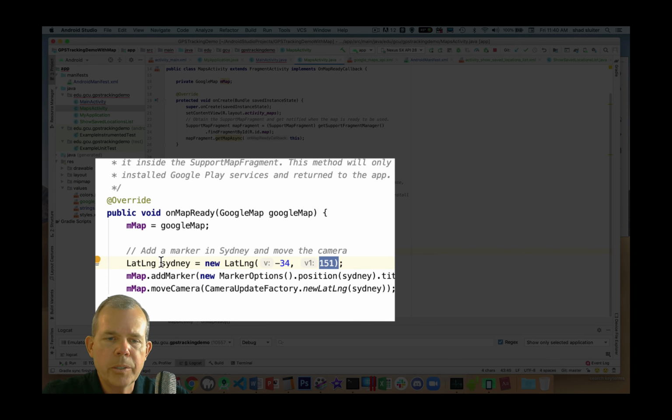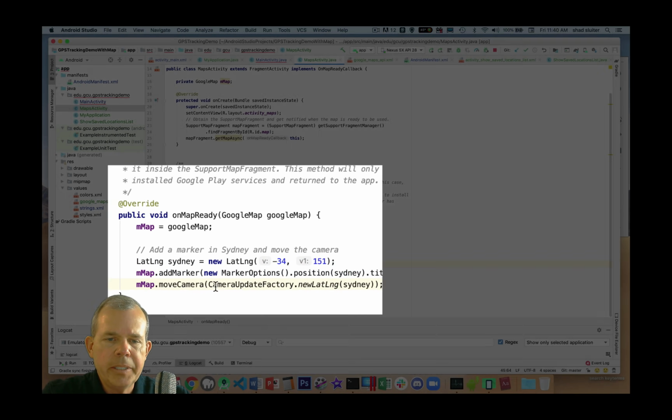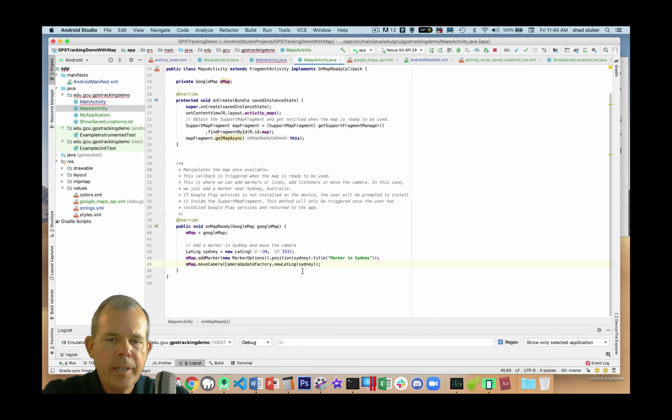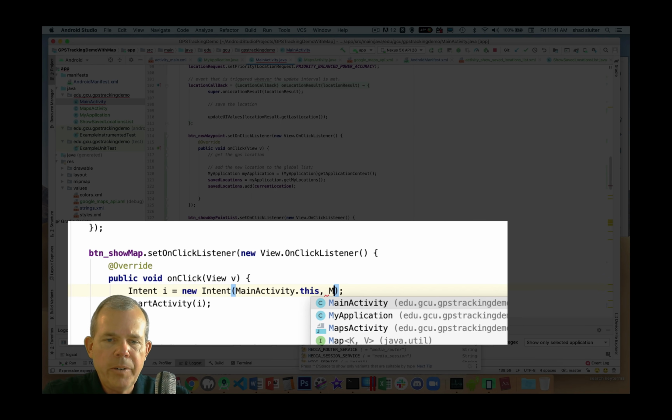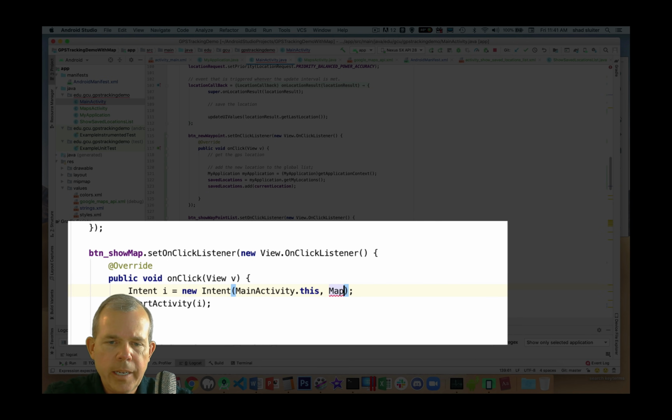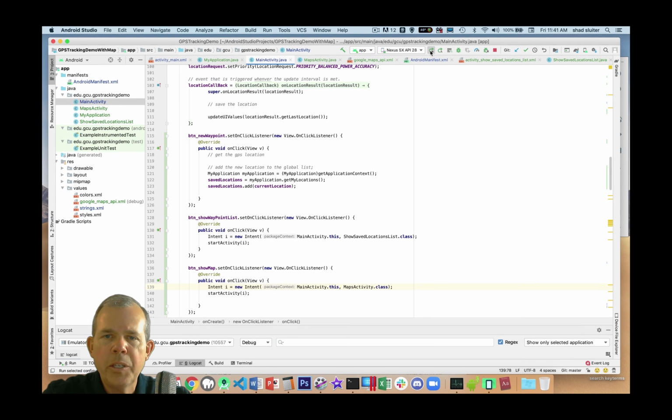So Sydney is located at -34, 151 on the GPS coordinates. That's the latitude and longitude. So there is a class called LatLng. Okay, and they put a marker on this thing called marker in Sydney, and then they move the camera. Let's see if this actually does anything. So let's go back into main activity, and now we can add the reference to our new guy. So it was called MapsActivity. Come on, MapsActivity.class. All right, so now the intent seems to be happy. Let's see if we can get to our new map and see what Sydney looks like on the map.